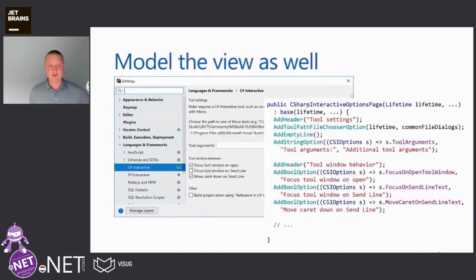And that's what we do. So if you go to the C# interactive options in either Rider, that is actually generated based on protocol messages, where we basically say, okay, look, we have a header, we have a toolpath selector, we have an empty line, we have another header, some Boolean options, and so on. And based on that, we generate the view as well. There's a couple of features in Rider and ReSharper where we are already using this approach to have the same UI in both ReSharper, the plugin to Visual Studio, as well as Rider, the standalone IDE.